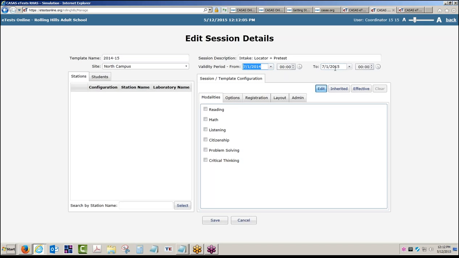Now, sessions may be copied to prepare for the new program year without having to recreate sessions. When copied, edit the template name with the new program year and date range. The first tab to configure specifies what gets delivered to all programs using NRS-approved assessments. Now, this involves the test series and modalities.